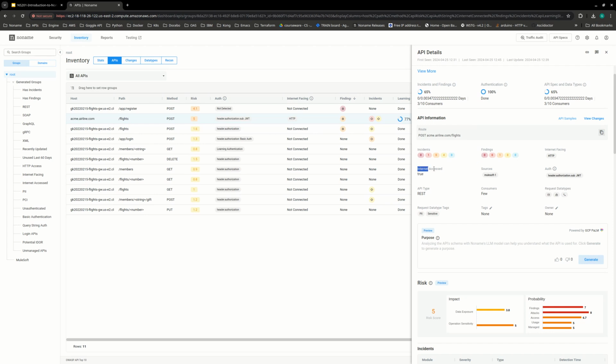The next thing is internet access. That means we statically check the request and the response, and if we see IPs or information in that request that indicate that the request is coming from the internet, then this will be true. You will see the sources, you will see the authentication like before, the type of the API, RESTful, and how many consumers it has. It could be from few to hundreds to thousands and so on. The different data types, the tags. You can add tags at this level, so you do not have to do it en masse. You can go inside the details and add tags. You can add owners and so on. You can do it from here.